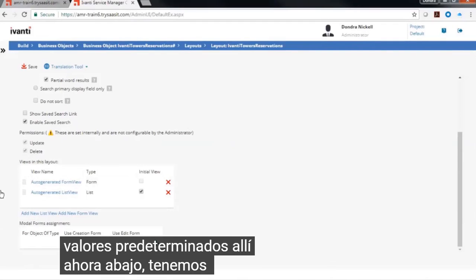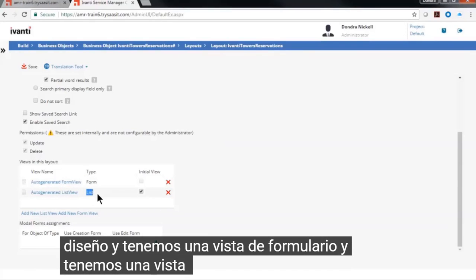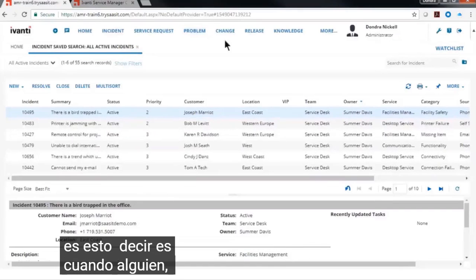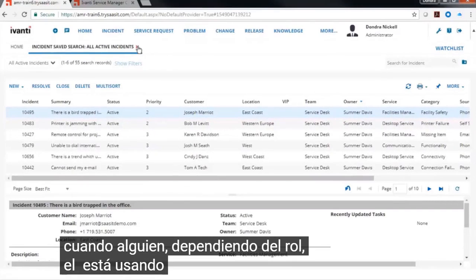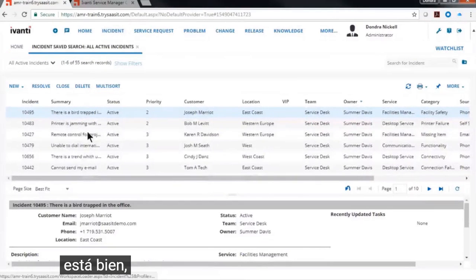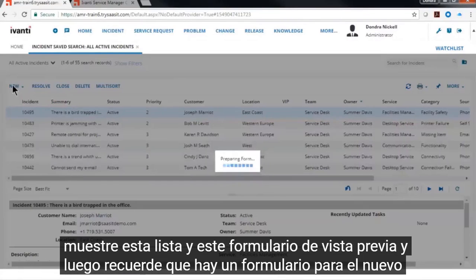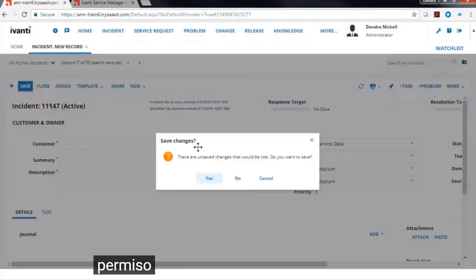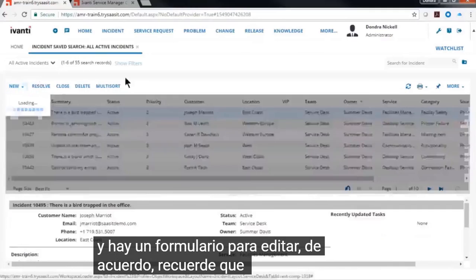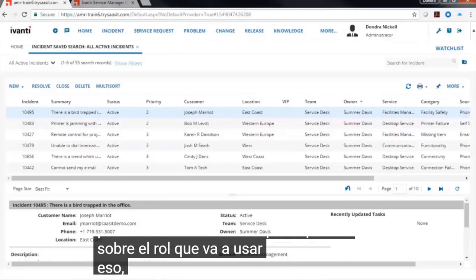Now, down below, we've got views in this layout, and we've got a form view and a list view. Okay. And so what this is saying is when somebody, depending on the role they're using, clicks on the top level tab, okay, show this list and this preview form, and then remember there's a form for new, okay, and there's a form for editing. All right, remember all three of those could be different if you want to. Think about the role that's going to be using that.